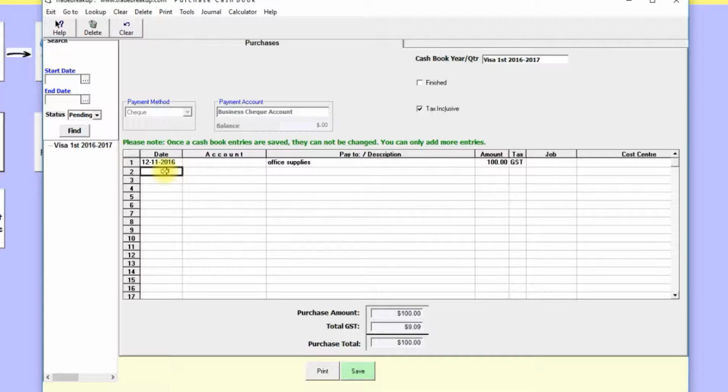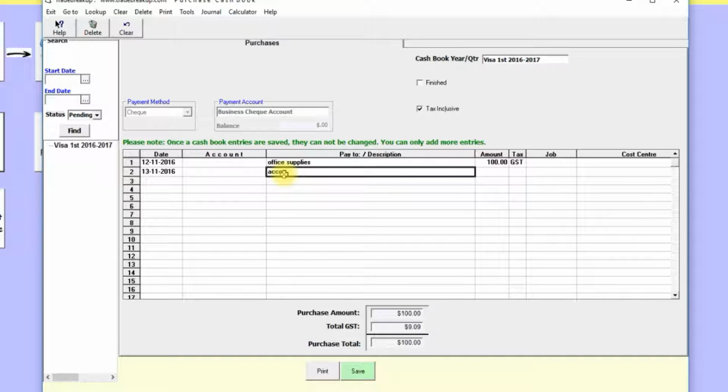So on the next day, on the 13th of the 11th, 2016, we're getting some accounting fees, accountants. You can choose an expense account here. So we type in A, there's accounting fee, so you can change the expense account as well. And we'll say it's $1,000. We can allocate it to a job.